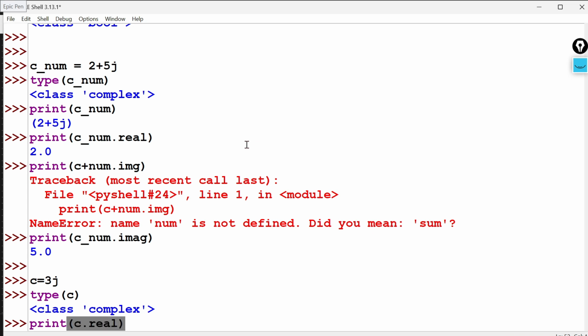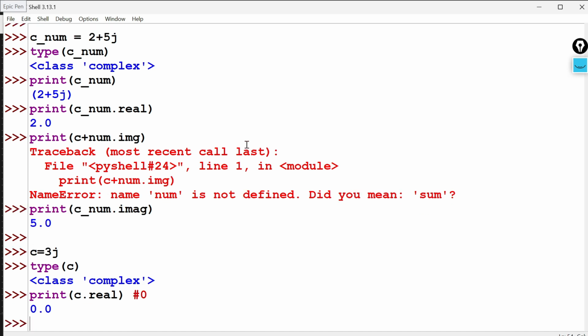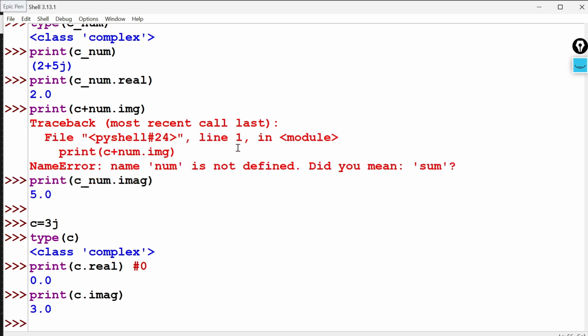can you please tell me what will be the real part? Yes, it will be 0. And if you write here c.imag, it will print the imaginary part, because we are not giving a real part, so it will consider it as 0 by default, right? So like that we can check.